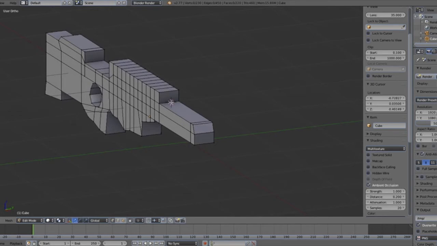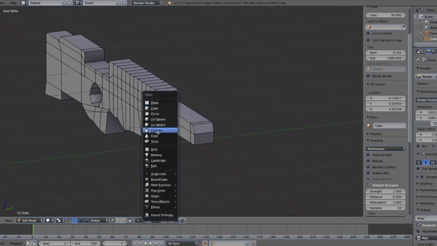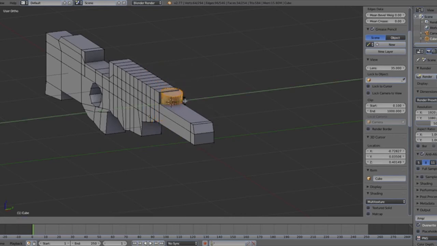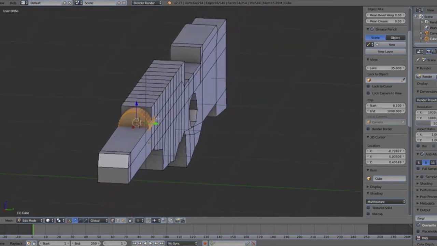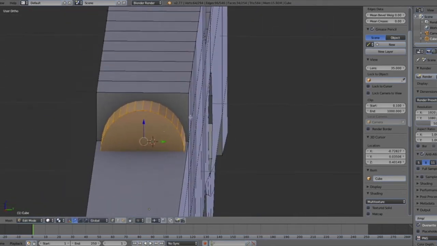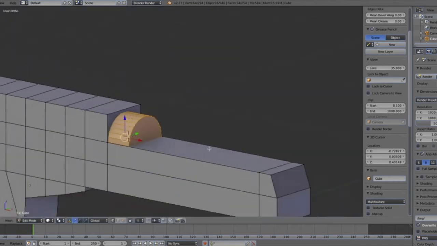Now from here, what you do is you put your little cursor there, Shift A, add a cylinder, scale it down, rotate Y 90, bring it in. Now the actual gun itself, the barrel's a little bit smaller than the actual thing. See, it's a little bit too small. So you want to just make it right to the edge there.